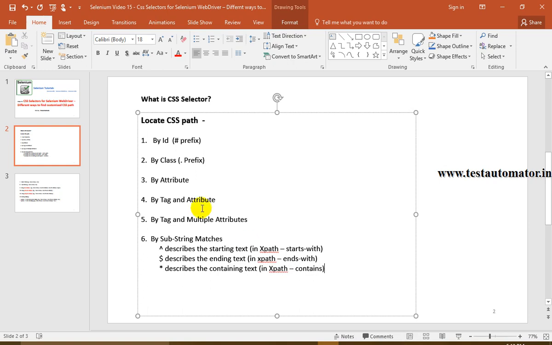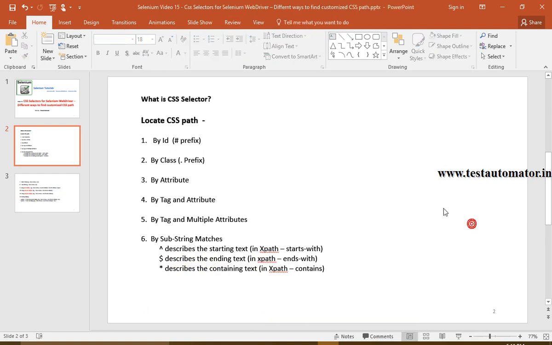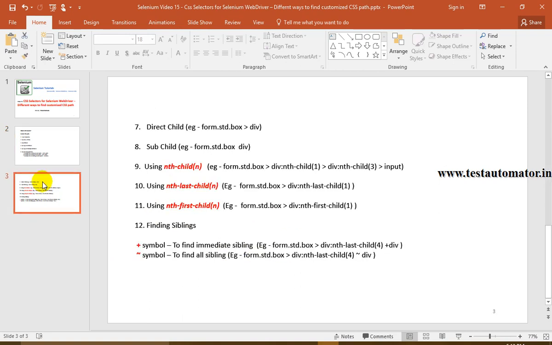We have a method called contains to perform similar operations, right? So these are the different methods, which are simple ones: id, class, attribute, tag name, and multiple attributes and substring matches. There are a few other ways to find out the CSS path. Let us talk about it. First thing is direct child.